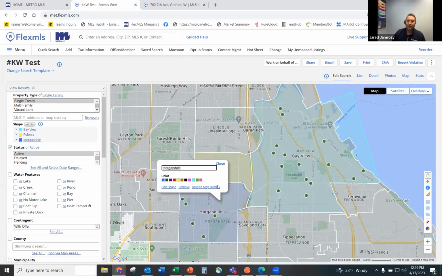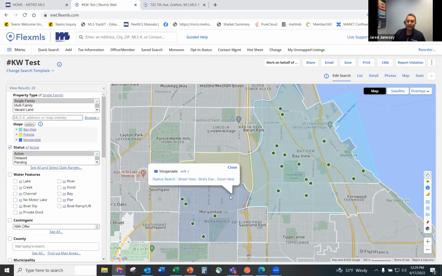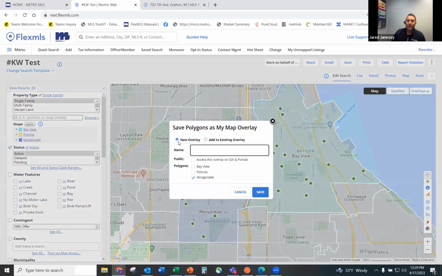So within this pop-up balloon, I've got my save to map overlay. And again, in order to get there, all I have to do is left click inside of one of the shapes, edit, save to map overlay. And you'll see it gives me the option: do I want to save this as a new overlay or do I want to add this to an existing overlay? Since this is a new overlay, I'm going to go ahead and just give it a name.